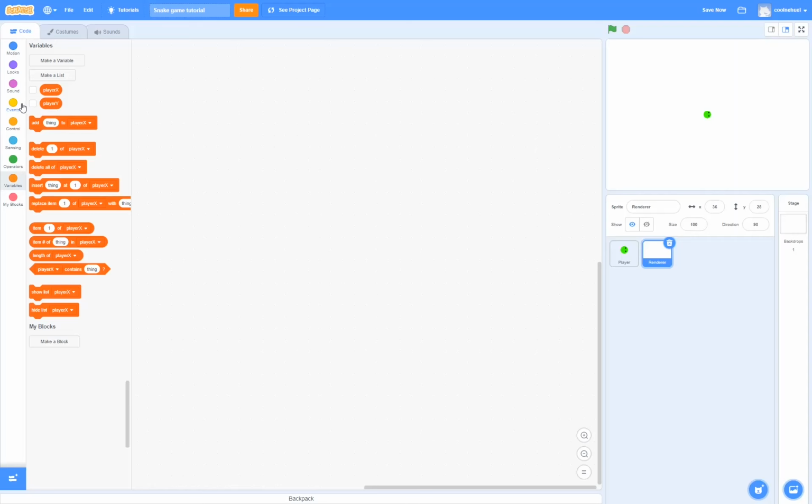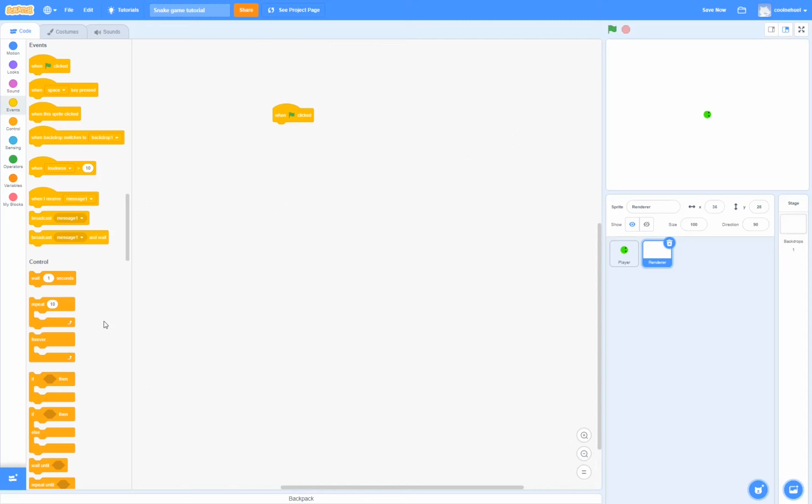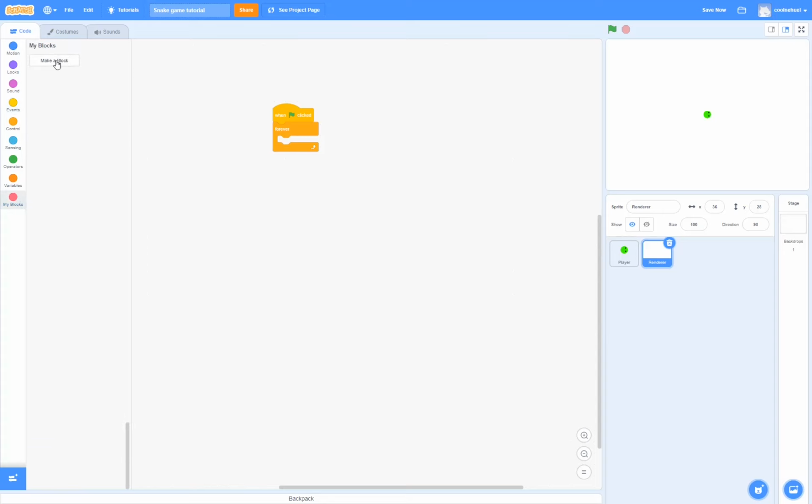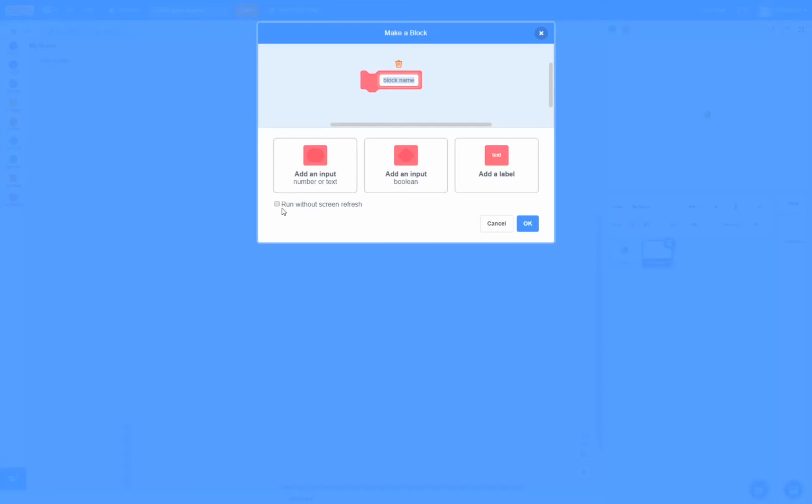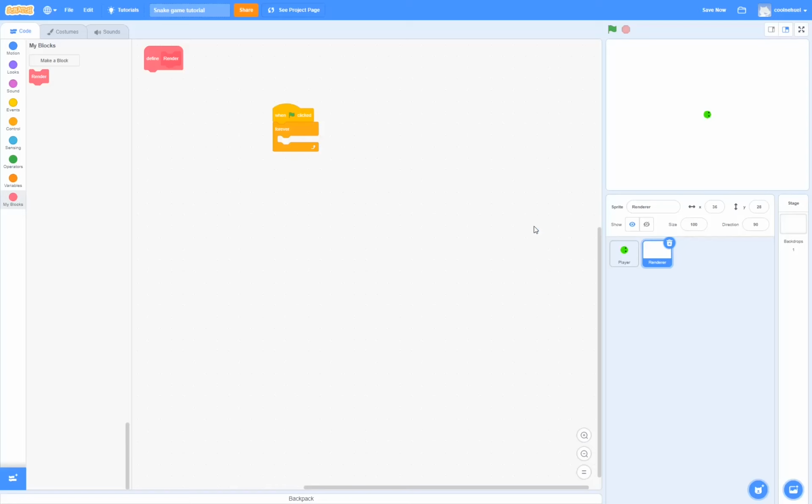Let's drag in a when green flag clicked block and a forever block. Now we're going to create our own custom block. Now the real reason we're actually doing this is for the run without screen refresh option. This allows it so it can run multiple times without actually refreshing or rendering a new frame. We're going to call this render and hit OK.